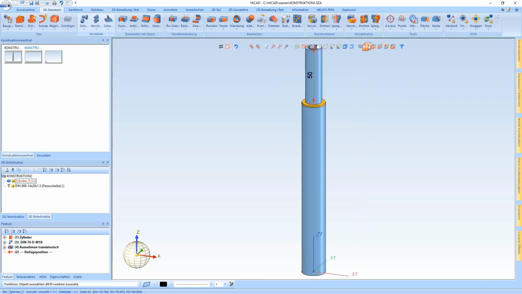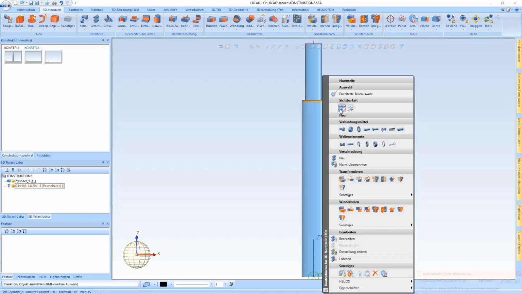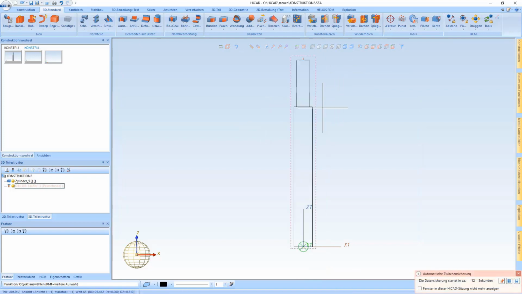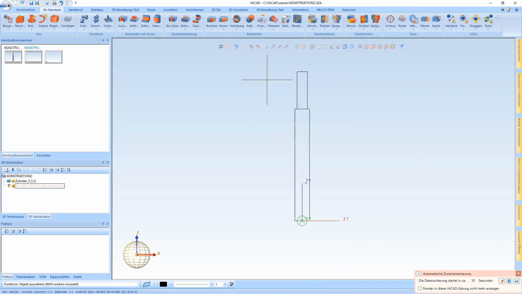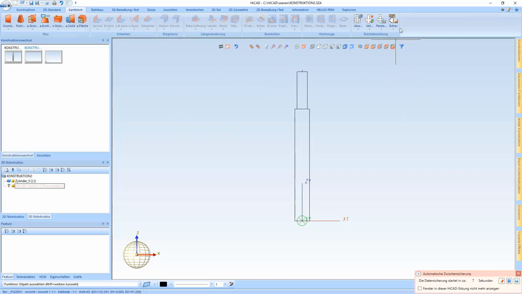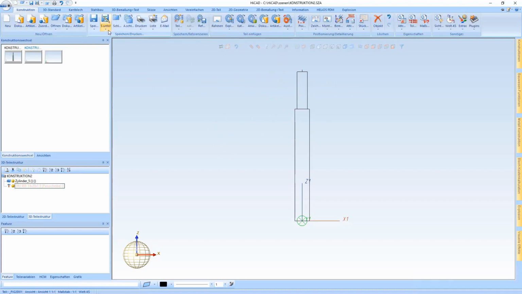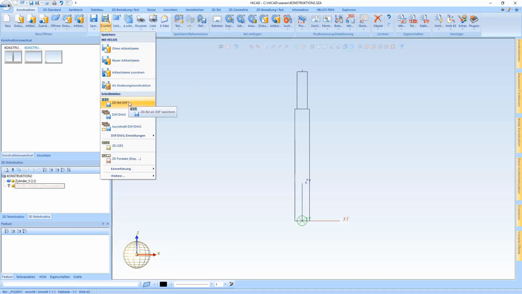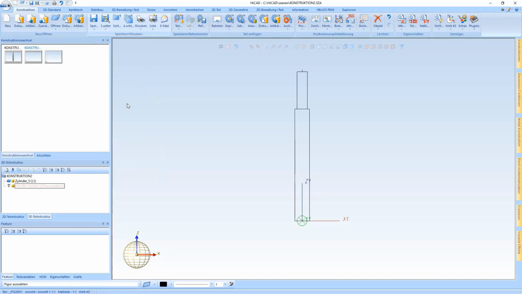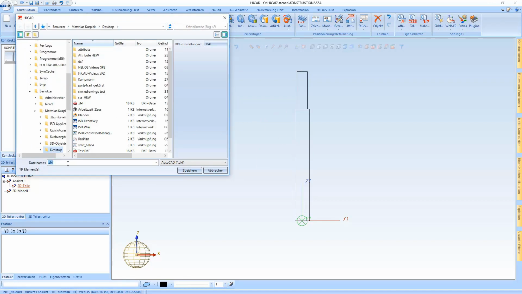Finally, I would like to show one more option. I would hide this now, choose the hidden line representation, and I'd like to create a DXF file. Previously, this function was only accessible via the sheet metal function, also for non-sheet metal, so to say. However, now this function is also available in Save As. With this, I could export the contour as DXF file.